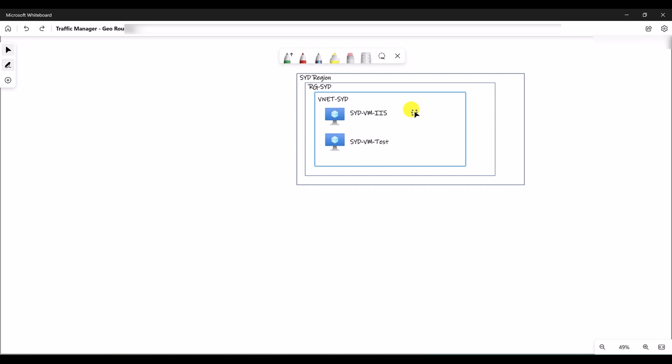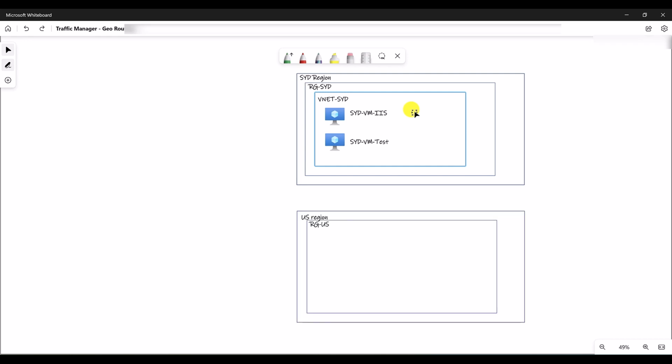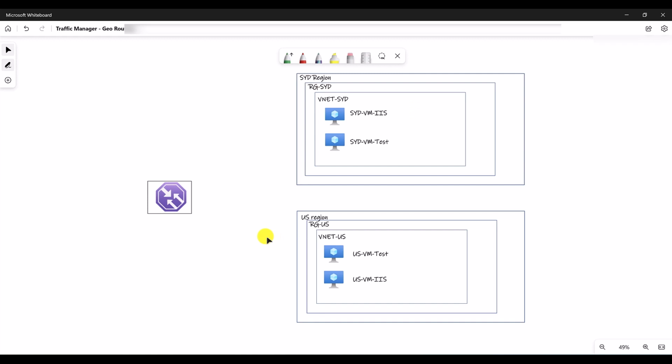And then we are going to do exactly the same in another region, the US region. We are going to create a resource group, and then a VNet in the US region. Then we are going to create an IIS VM and a test VM as well. Then of course we will need to provision the traffic manager. So when we send a request from the US test VM to the traffic manager, we are going to configure the traffic manager to send the traffic to Sydney VM IIS.